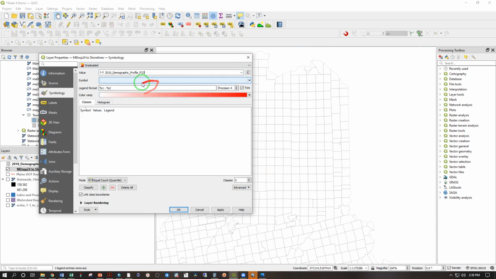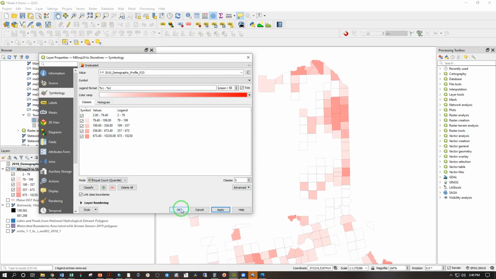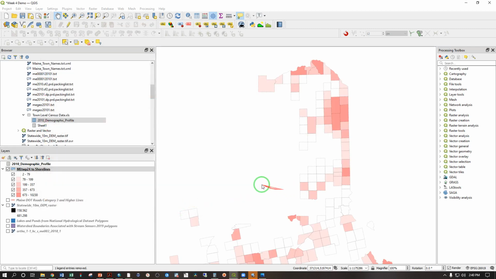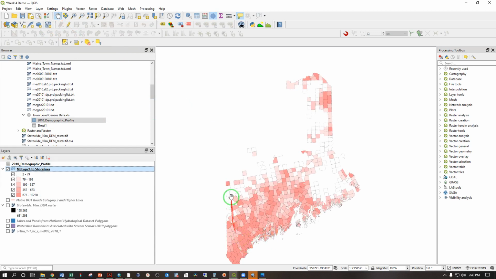We'll go from white to dark red, hit apply, and let's see what we get. We get nothing. We have to classify first, so hit the classify button, and there it is. Now apply. And that tells us something very simple. That is how many people in each town are over the age of 62.